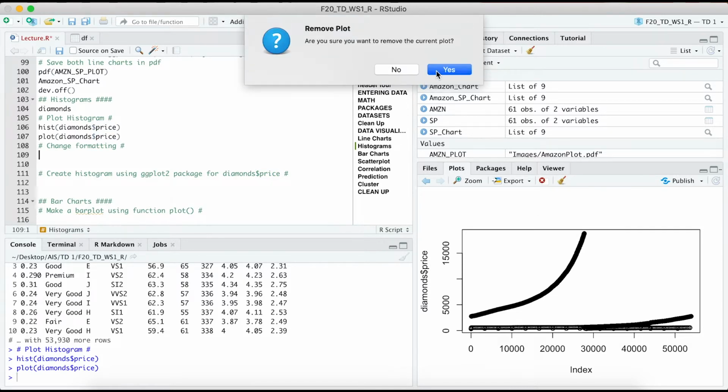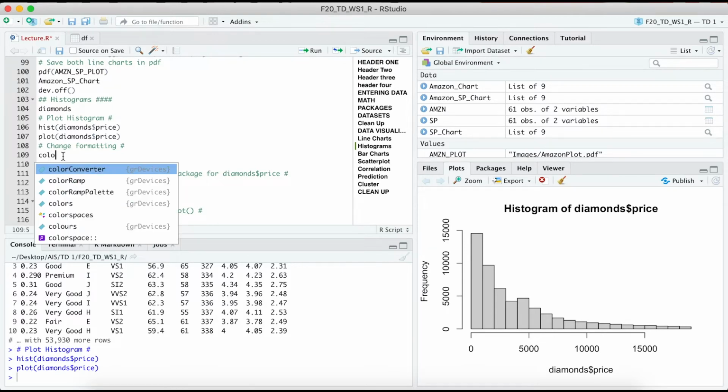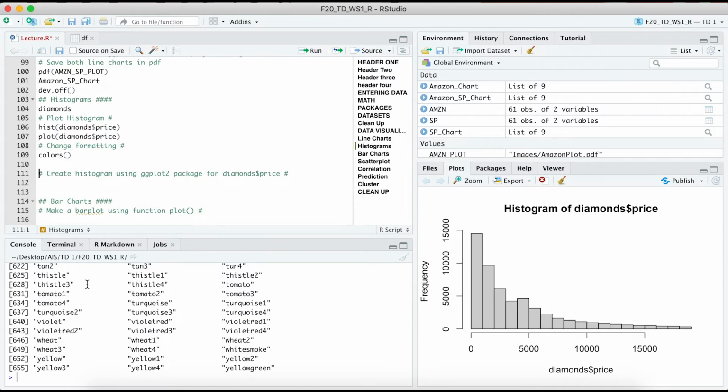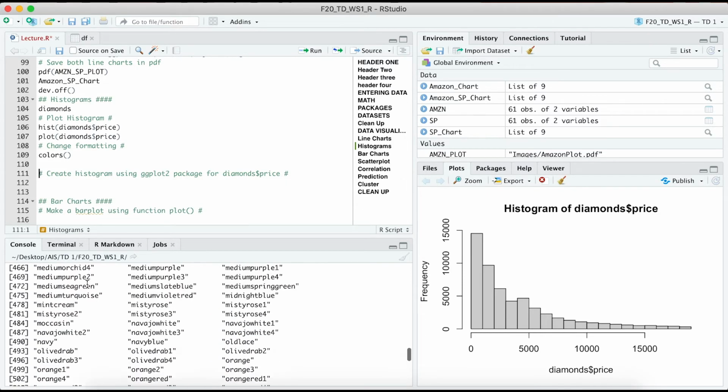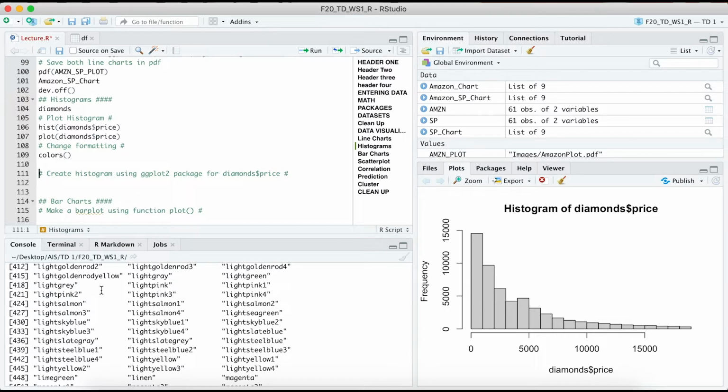Let me remove this plot. We can add colors to this plot. Before I do that, I'll show you the colors that R knows. I'll run the colors function, and this is the list of colors that R knows. But it's hard to differentiate between them, like light pink 1, light pink 2. So there's a website for that.